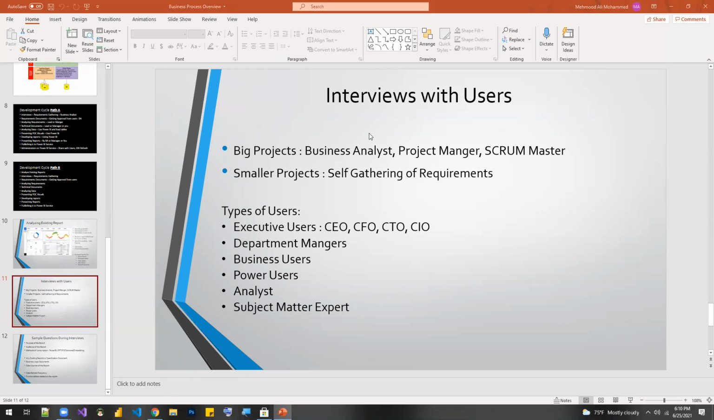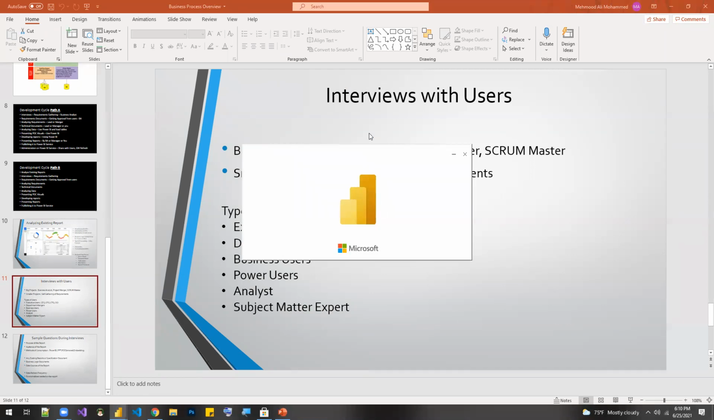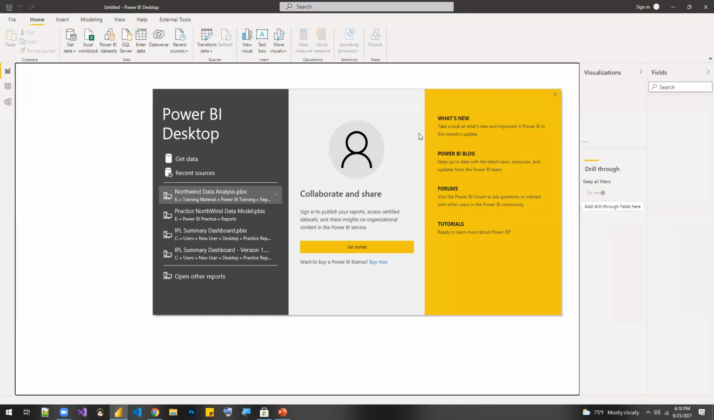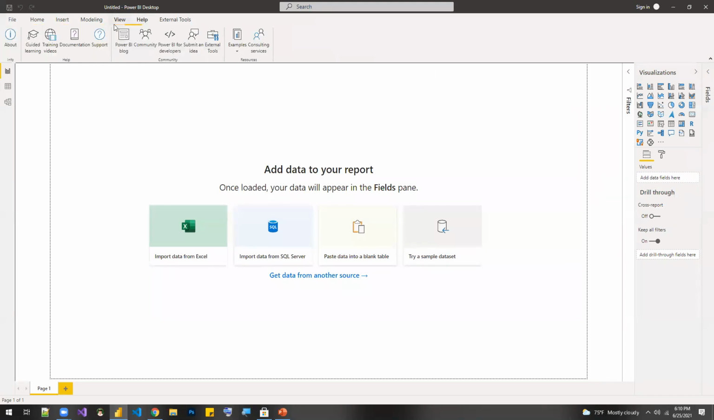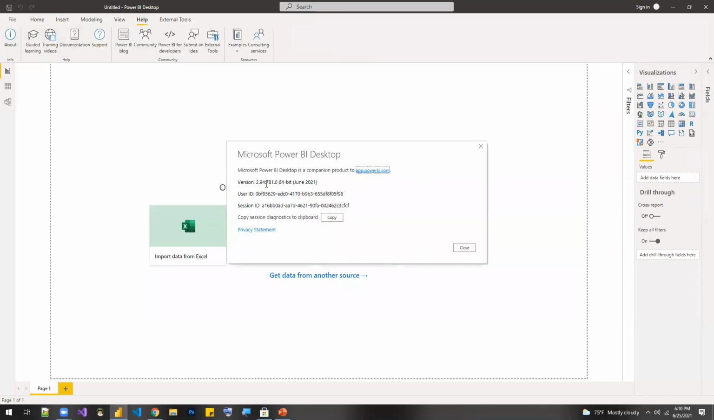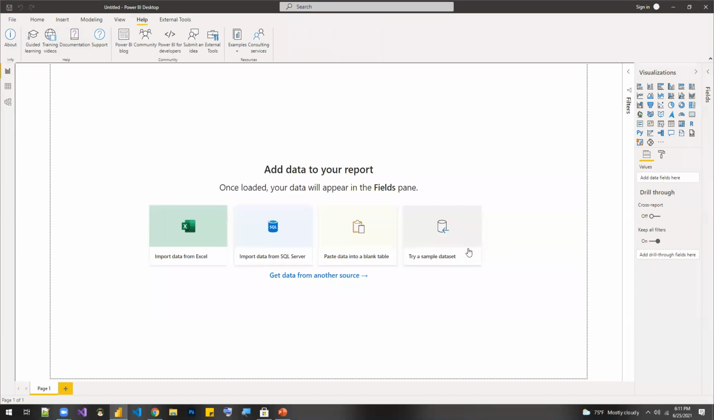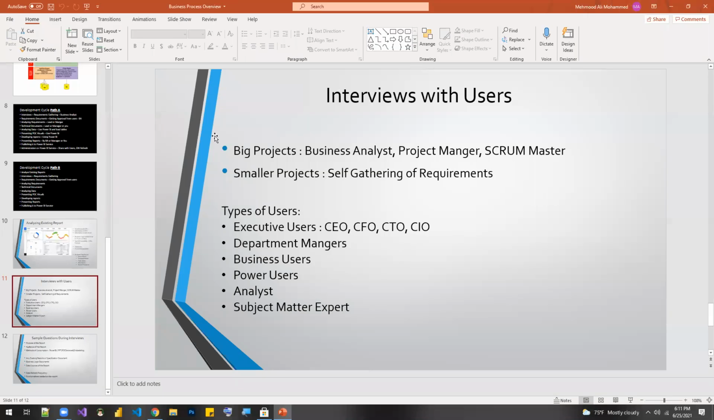Okay, so this is the process you have to follow for updating your Power BI desktop. And then within help, you can go and see what's the version you're currently using. So I'll close this, and then within help, I have about, and this is how we'll be checking the latest version. Okay, so let me close this for now, close Power BI desktop.